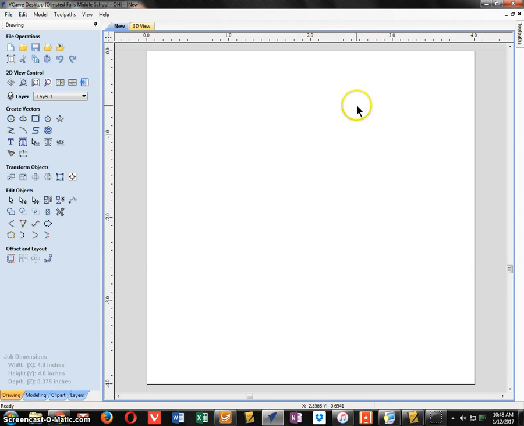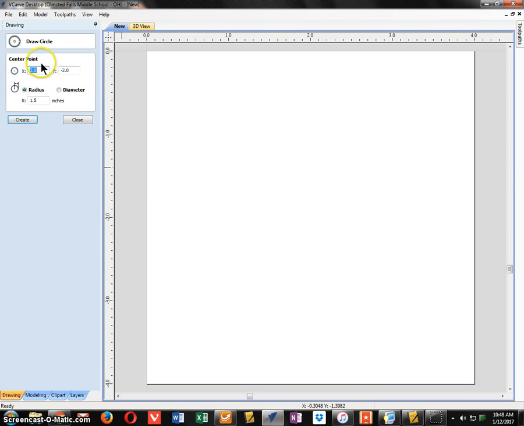Okay, to begin, this is the edges of our coaster. You're going to have a 4x4 piece of wood. We want to create a circle in the center of that piece of wood. So we are going to click create under create vectors. We are going to click draw circle. And we want a 1.5 radius circle. The diameter would be 3. The radius would be 1.5.